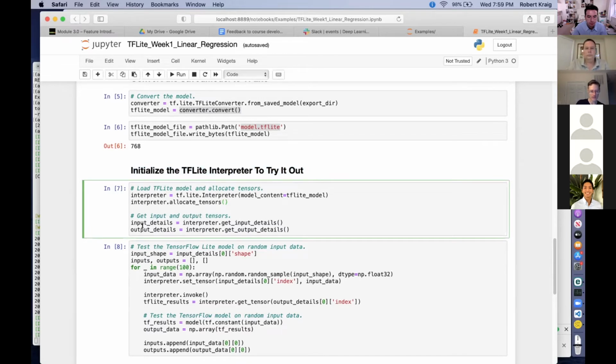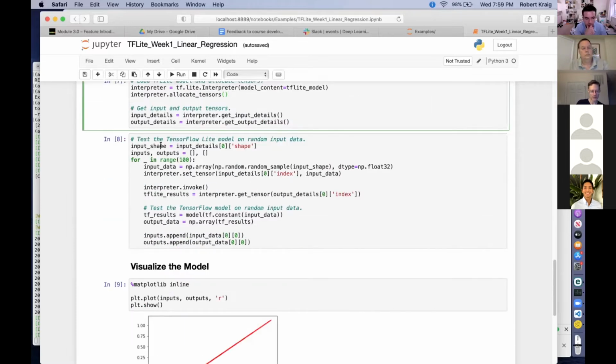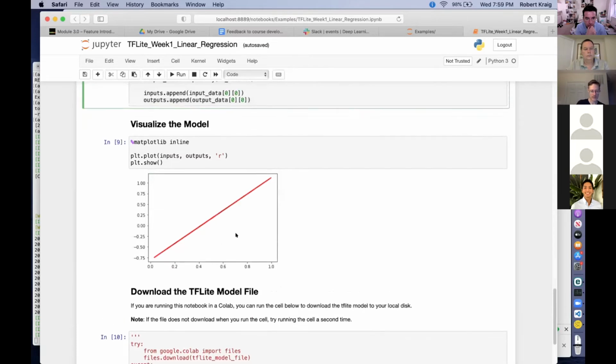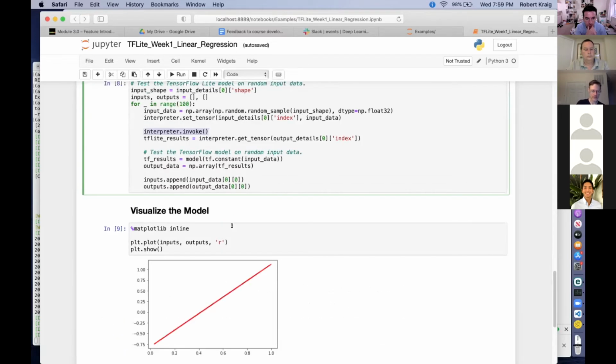So in this case, it's just going to allocate tensors, and then it's going to get input details, output details of the model, and then here there's this whole process where you set the tensor, you run .invoke, which actually runs the model, and get the output details. And then here, this example was just visualizing the result, which is actually a line. Who knew?